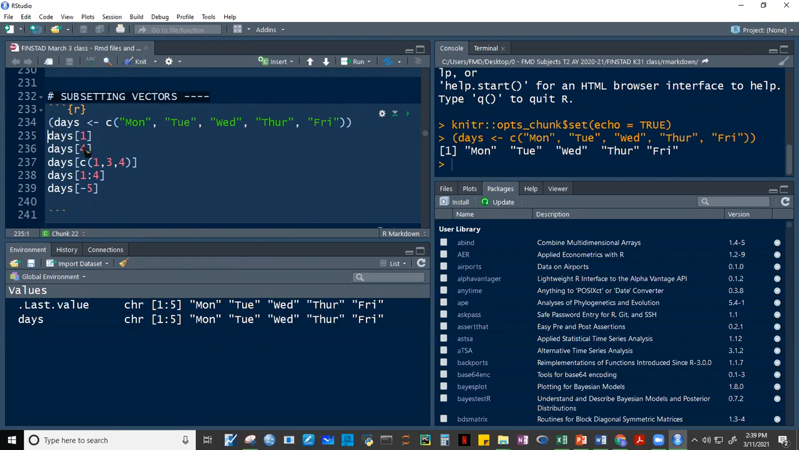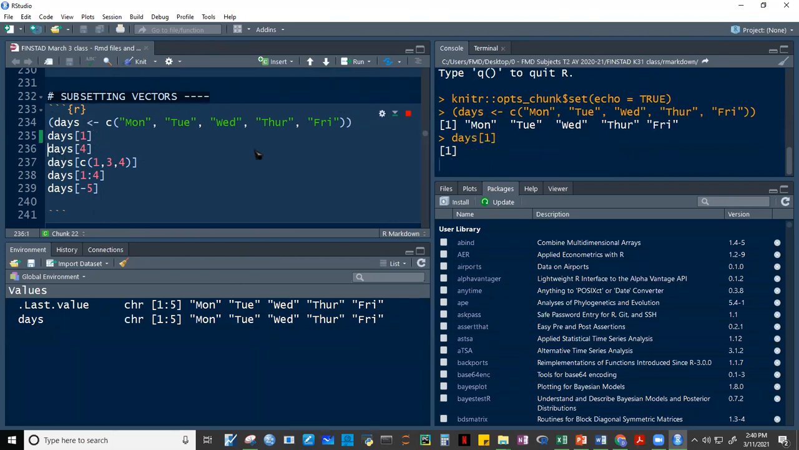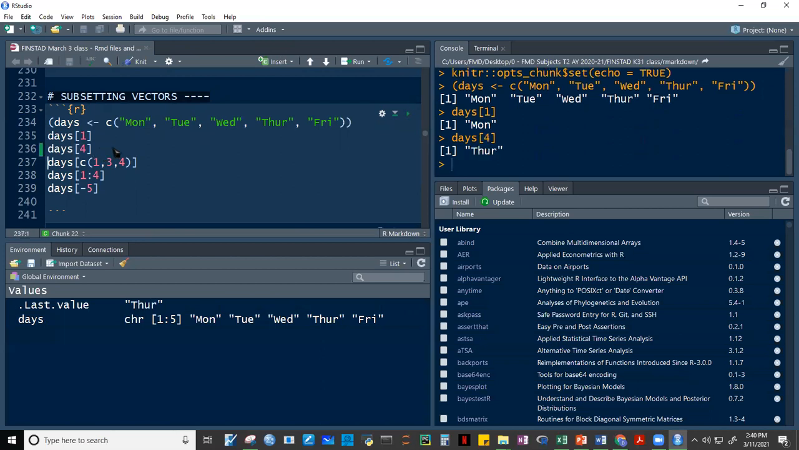Then we have days and then bracket 1. What does it mean? It means that we're just interested in the first element of the days object. If we run this, it's Monday, since it's the first element. How about the fourth element? It will give us Thursday.